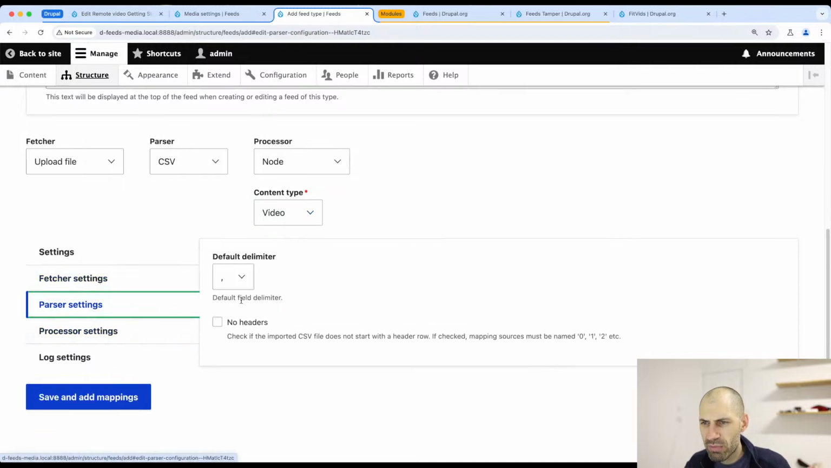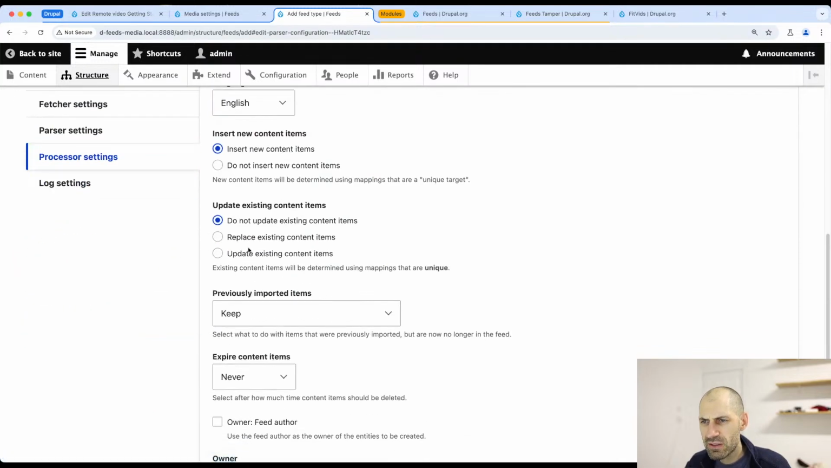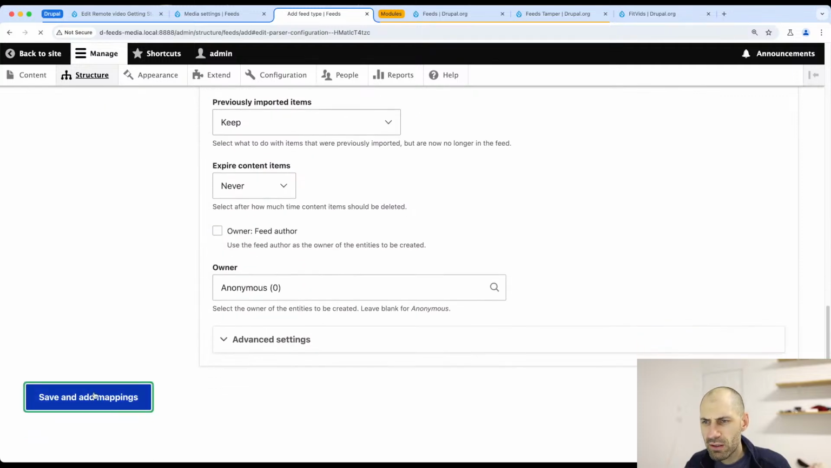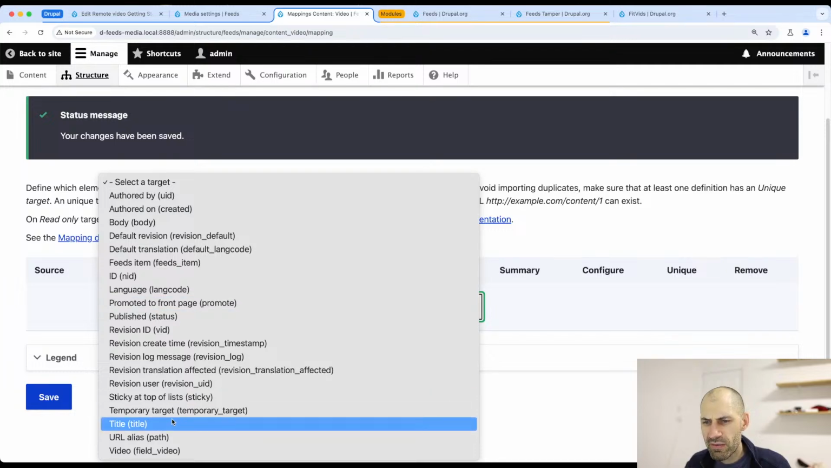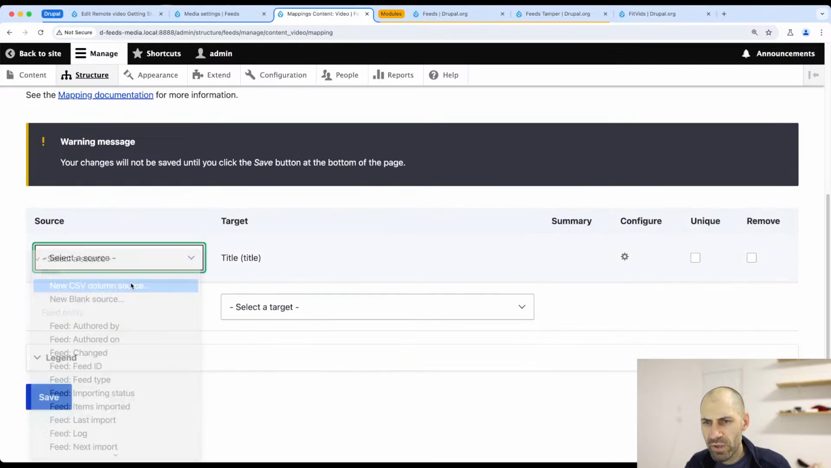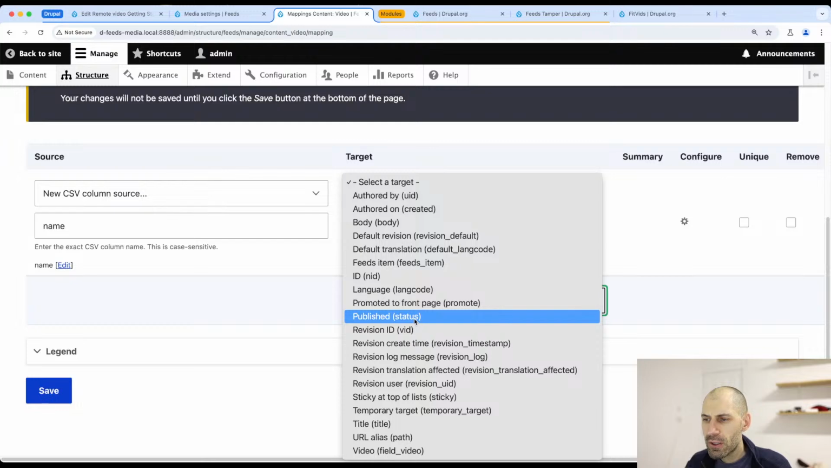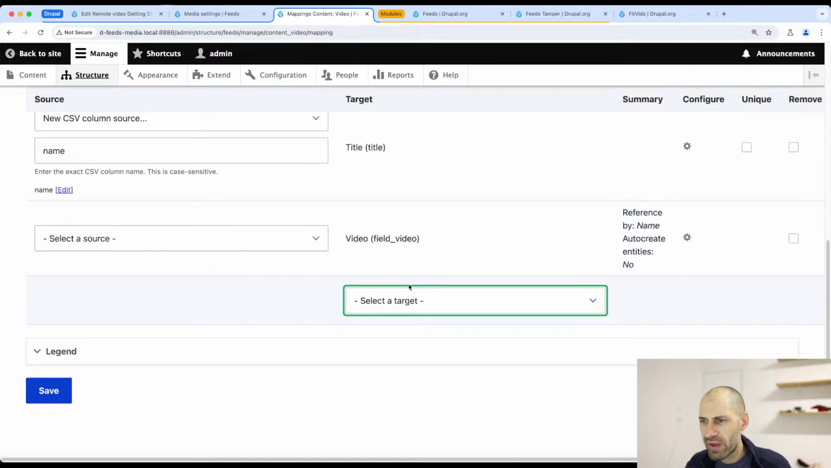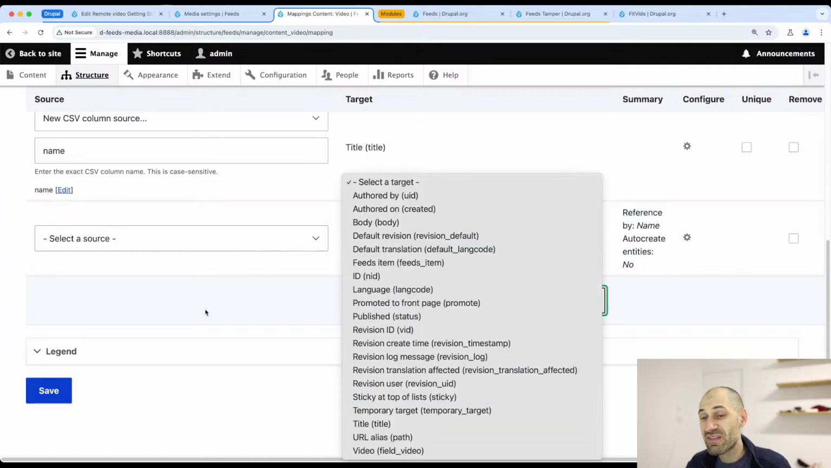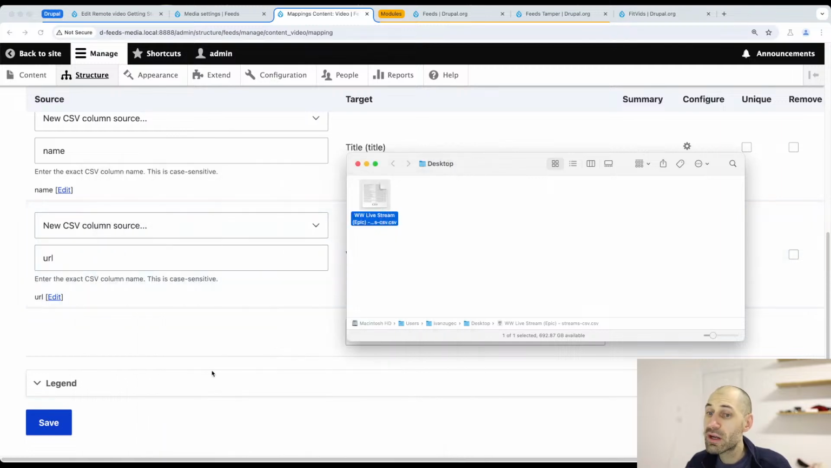Fetcher, Parser. Where's the other one? Ah, here we go. Settings. Set this one to update. Everything's staying absolutely the same. Now what we need to do is set the title, and this one needs to be name, so it matches the CSV columns. Then right down at the bottom you will see video feed. Just make sure you select video. And this one will be URL, I believe. Is that it? URL? Yes, it is.